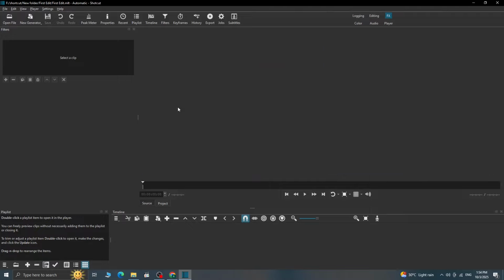Once you do, a new interface will open, and it might look a bit blank and strange, but don't get intimidated. This is actually a very simple and easy-to-use software. And once you get the hang of it, you'll see it's one of the easiest editors you'll ever use, and you'll start loving it. Next, let's add a clip to start editing.